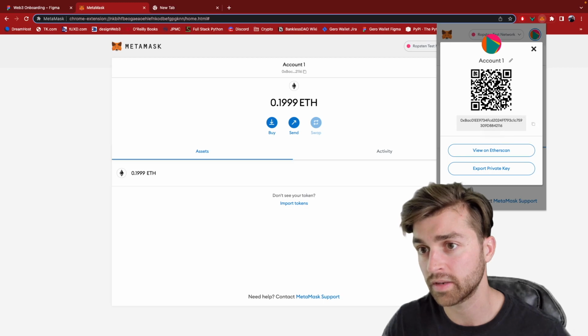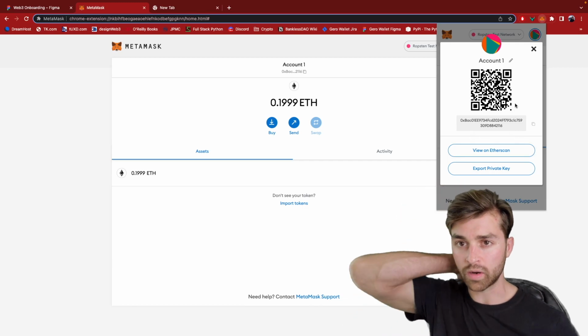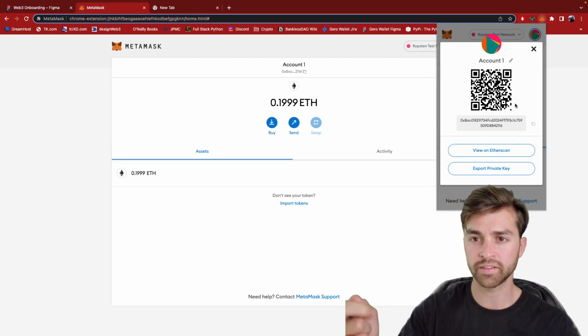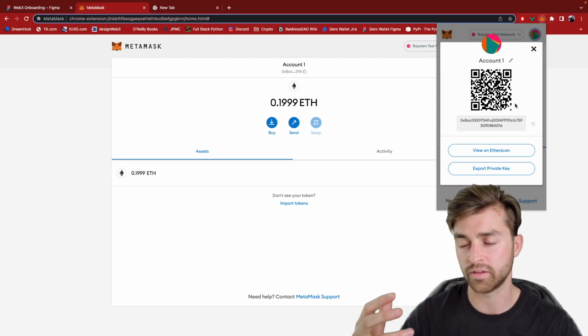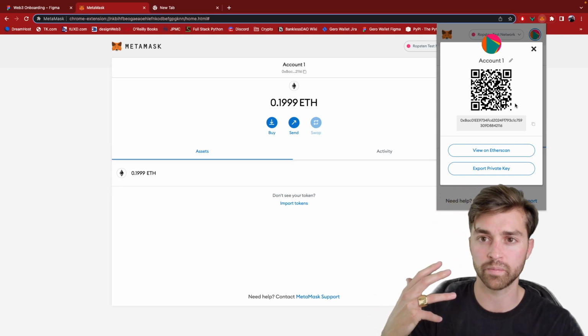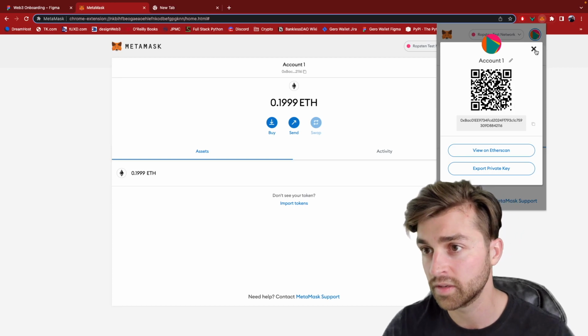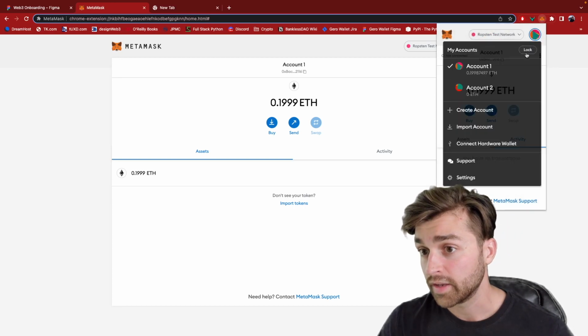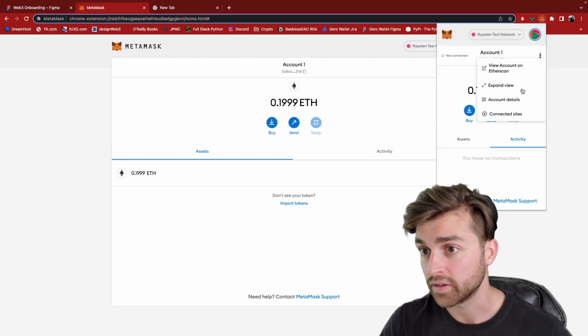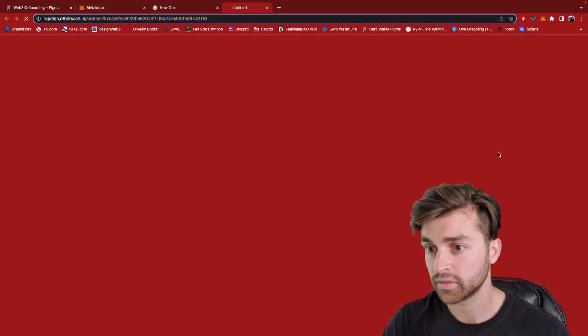I can copy it. People can scan it with their camera. This QR code encodes this address. So if they have a mobile wallet especially, they can scan it with their mobile phone, and then they're ready to send crypto directly to that address. And last thing I just saw here, account details, view on Etherscan.